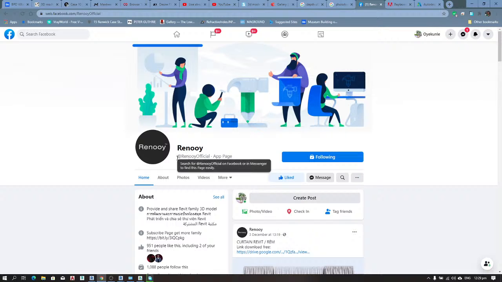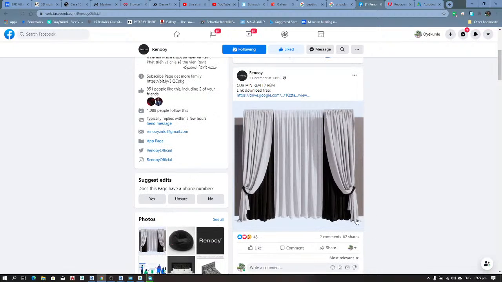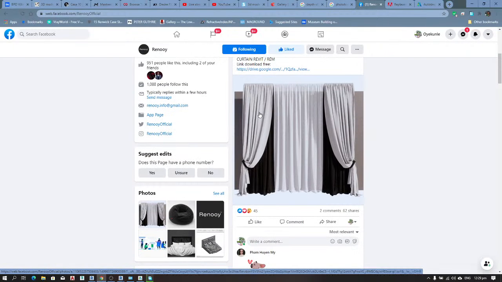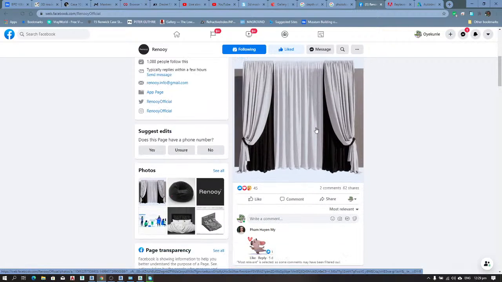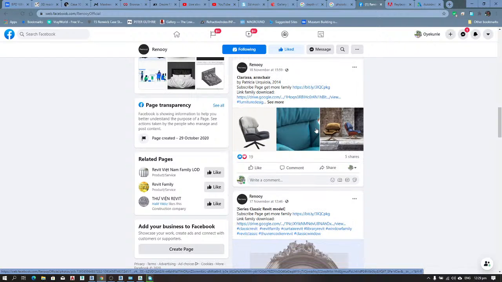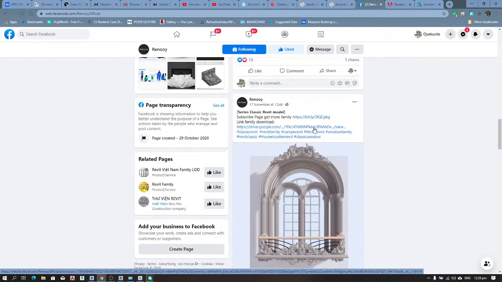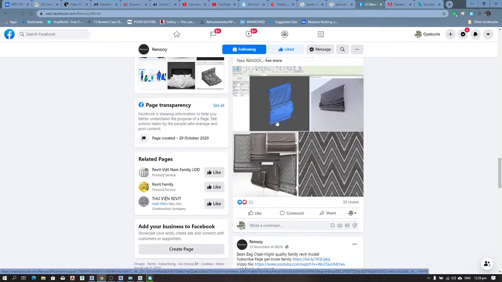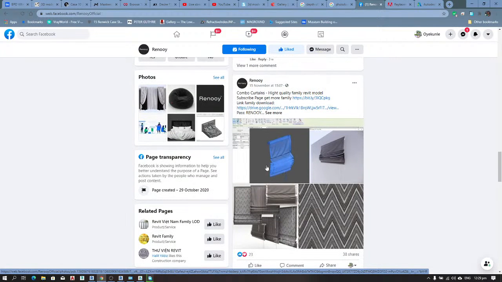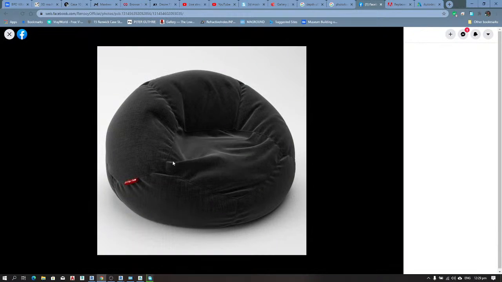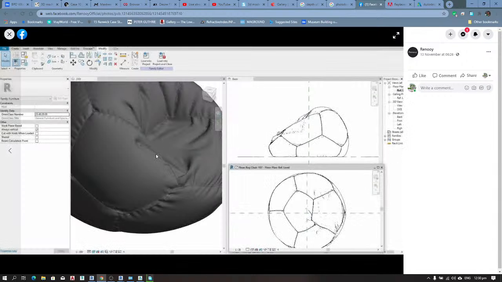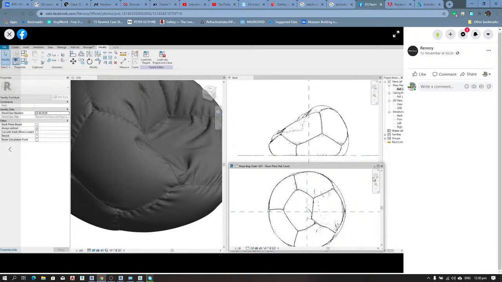So I discovered this Facebook page. It's called, and I don't know why, Renew or something like that. What this guy is actually doing is trying to give us some nice components for Revit. You can see the cuttings. One of the things I noticed he did was to patiently convert many 3D Max materials and components to Revit, and you can see how nice and clean it is. You can use it as a Revit component directly inside Revit.